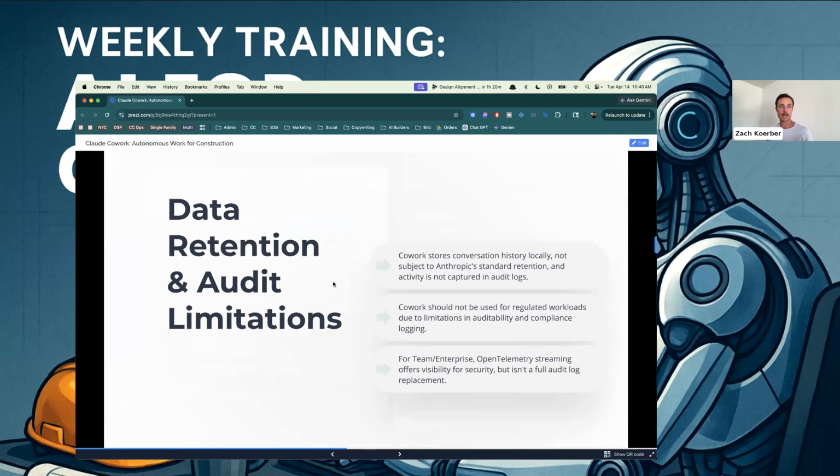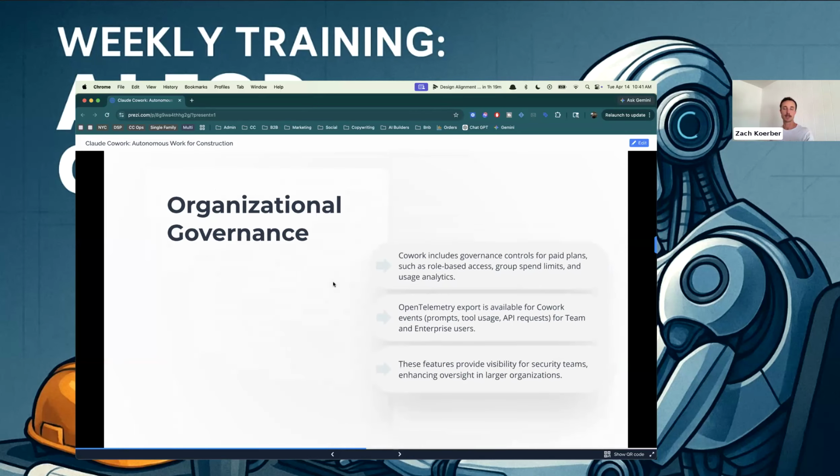So let's keep going. Data retention and audit limitations. Just know that it stores these conversations locally and not so much in the cloud, but CoWork should not be used for regulated workloads due to limitations in auditability and compliance logging. For team and enterprise people, OpenTelemetry streaming offers visibility and security, but isn't a full audit log replacement. So if you guys are under some higher regulations, it depends on what you want to chat with it about.